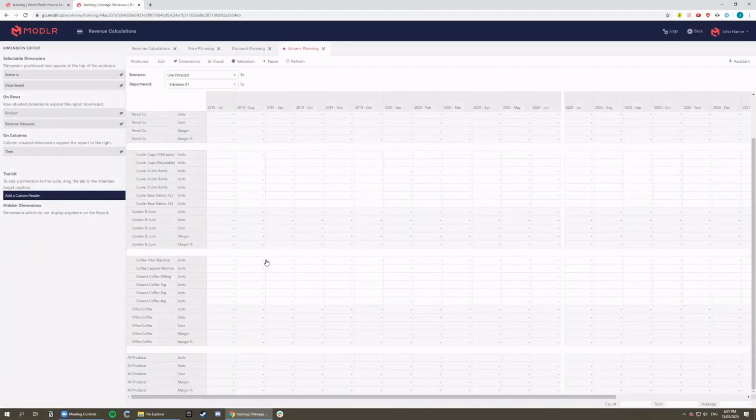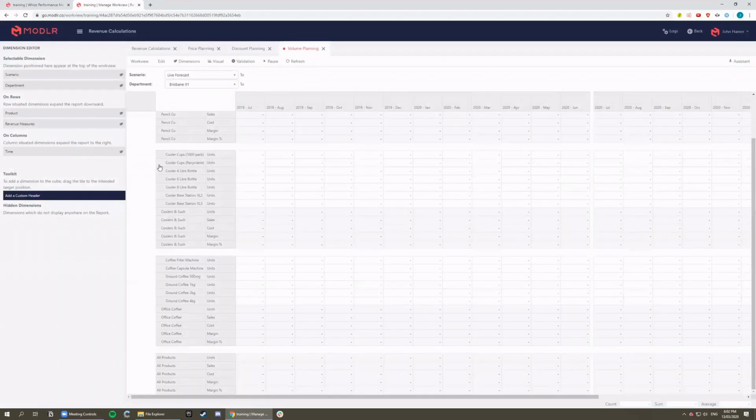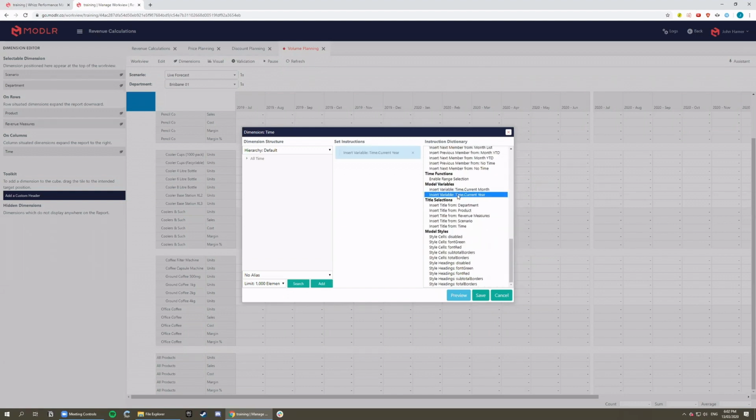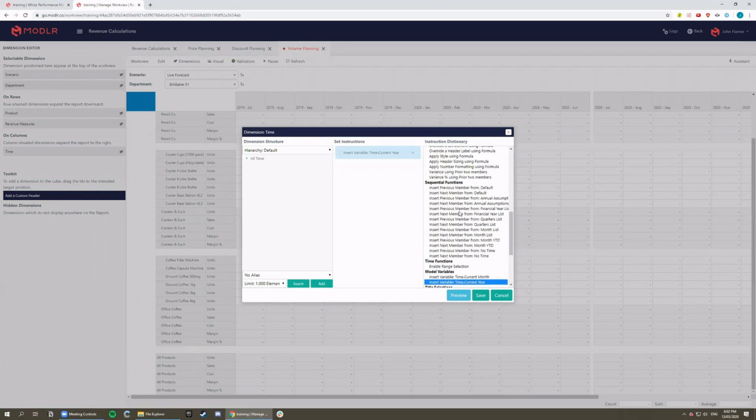While planning, we might want to see and compare yearly totals. So once again, we will right-click on a row header, but instead of a new row set, we will select Insert Column Set before selection. And in this set, we will use our current year variable. We will use both the previous member and next member from the default hierarchy.